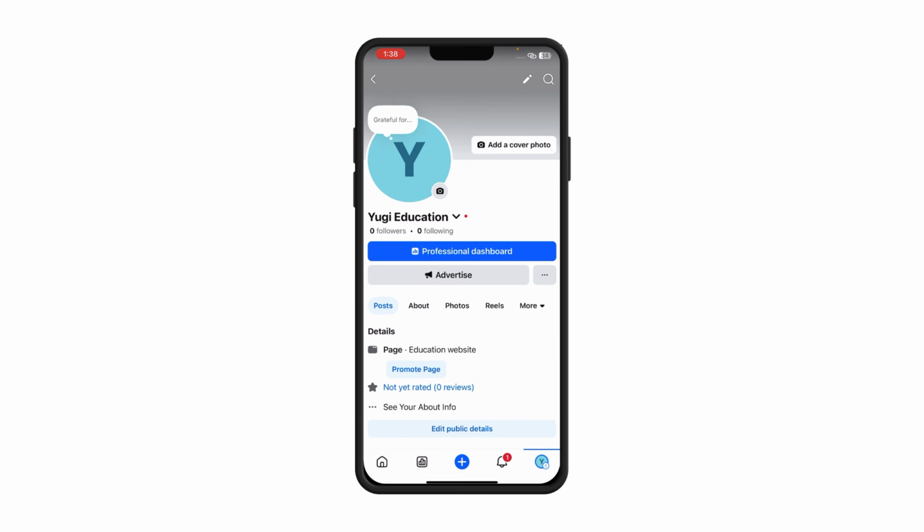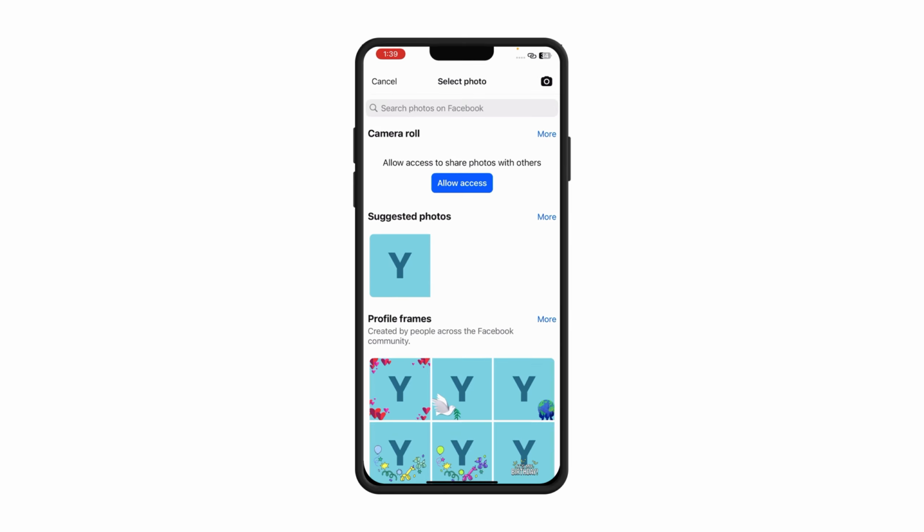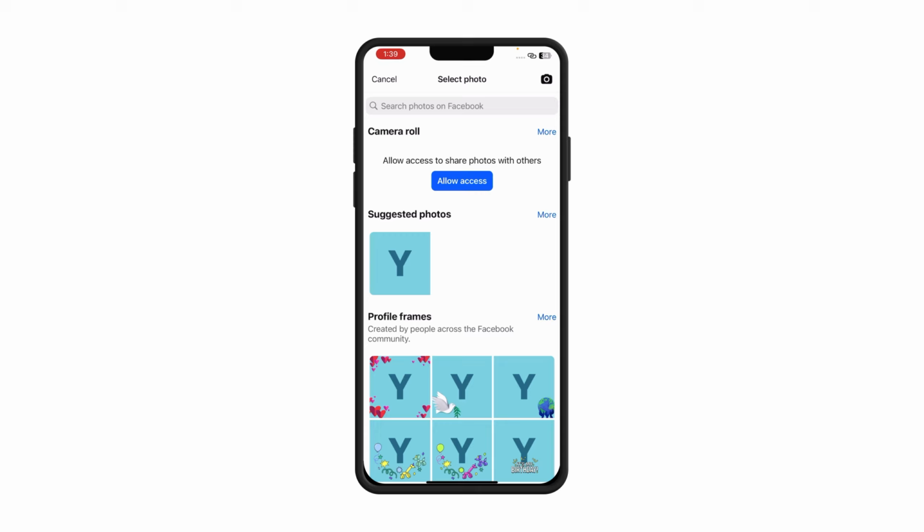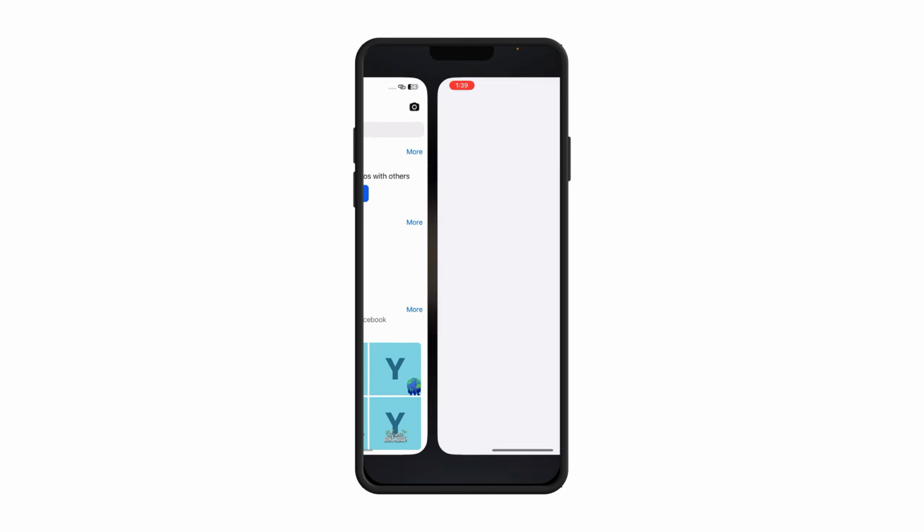So I'm going to just open up my page. This is my Facebook page, Yogi Education, for just educational purposes. I'm going to click on this plus. I'm going to click on allow access. So once I allow access, I'm going to be able to select the profile picture I want to use for my page.